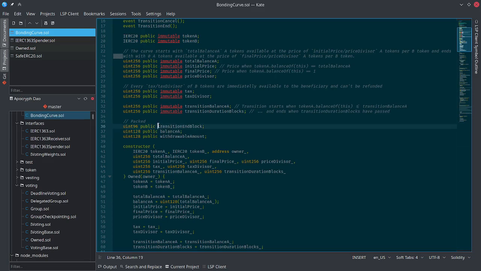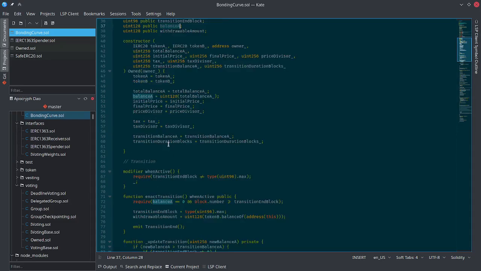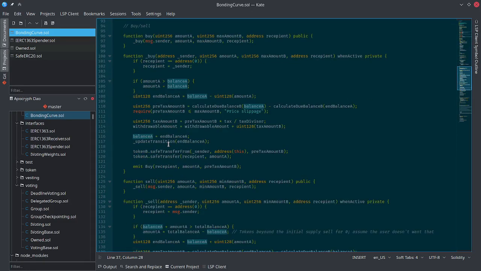And here we have the transition end block, which is when the transition ends. Then we have the balance A, which we use for later. Let me just check how we use that.